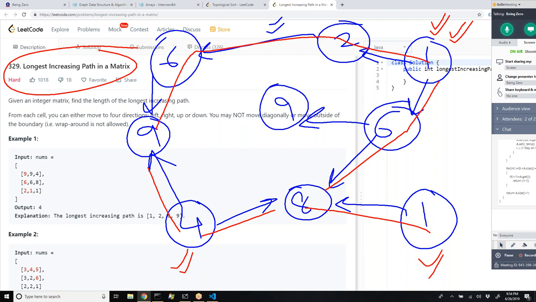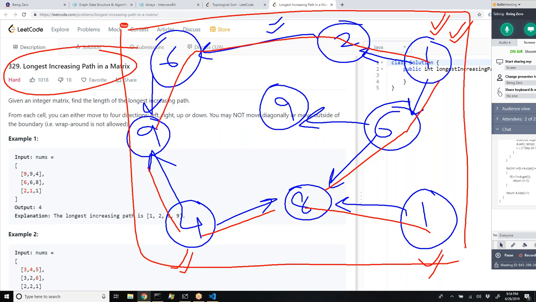Okay. Understood. But when we solve matrix problems, we don't have to make this graph. This was just for your understanding, so that we can see it clearly.